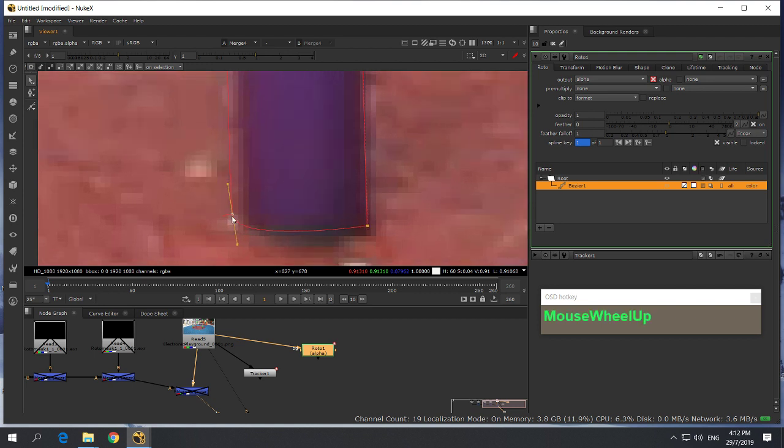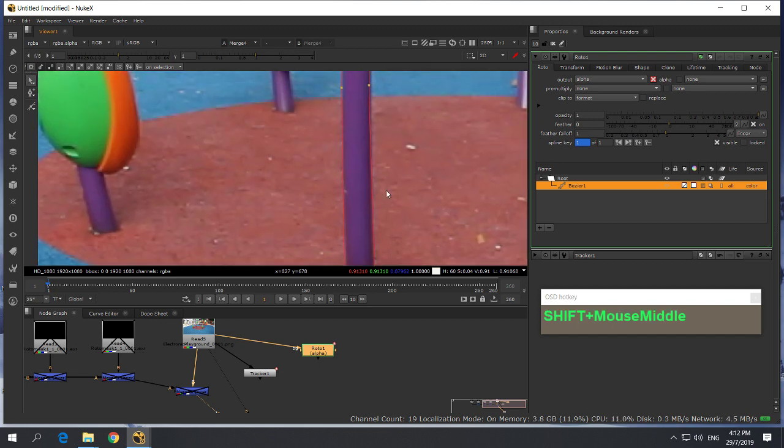Now, if you want to control the handles independently, you hold down the control key. If I want to see the control handles, you press Z. Then hold control to control the handles. Now, this other handle actually controls the feathering, so make sure you select the correct one. So I'm going to leave it at that.